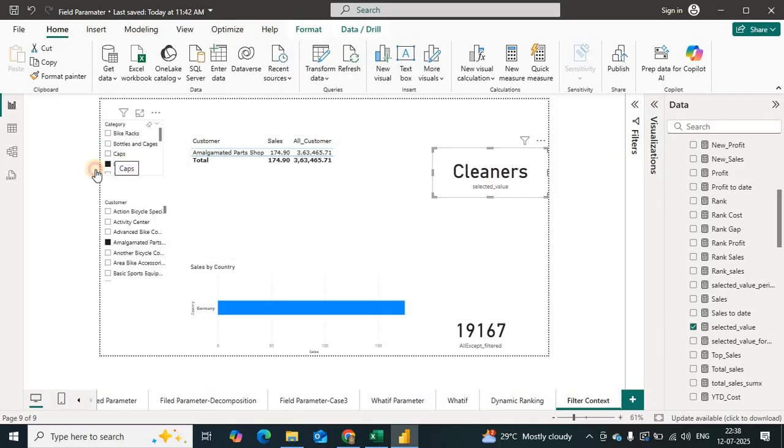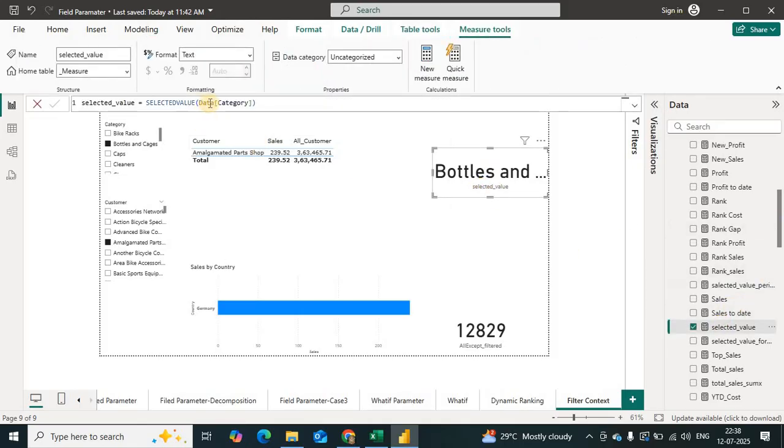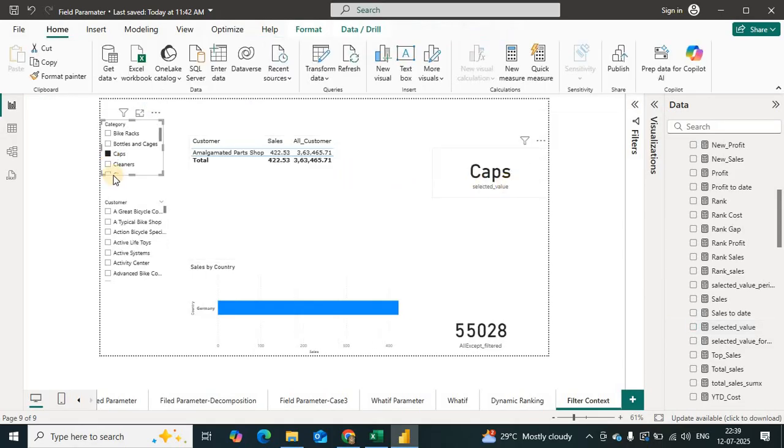For example, I have selected category cap, then it will return cap. If I select category bottle, it will return bottle, because I'm returning that column name, category. I'm returning one value from the category which is selected. For example, I'm selecting cap, then it will return cap.